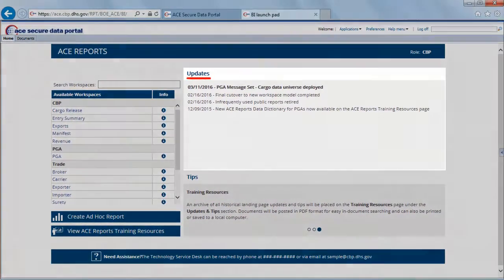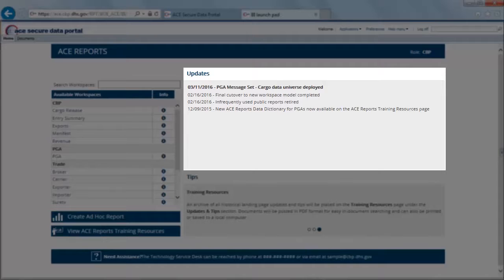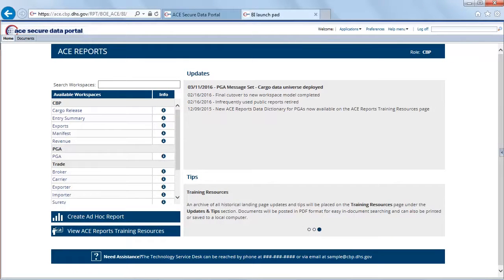This is going to contain items that we find that are generally important, or things that our end users need to know. Now the update section will contain items that are posted in CSMS messages, but we wanted to include this so we had another medium of communicating updates that we felt were significant or important, and specifically those that affect ACE reports.